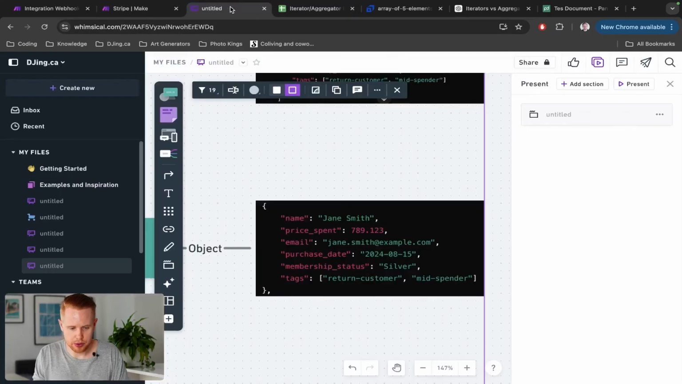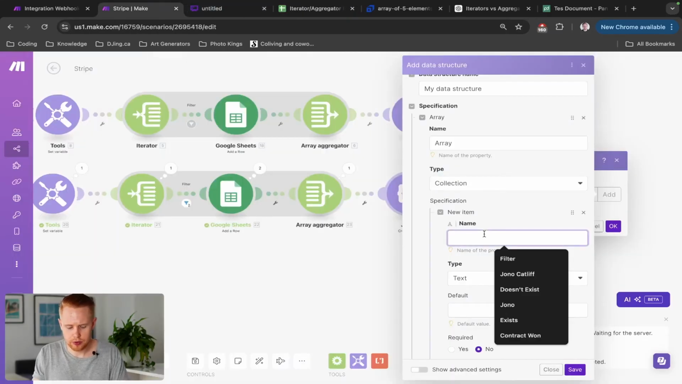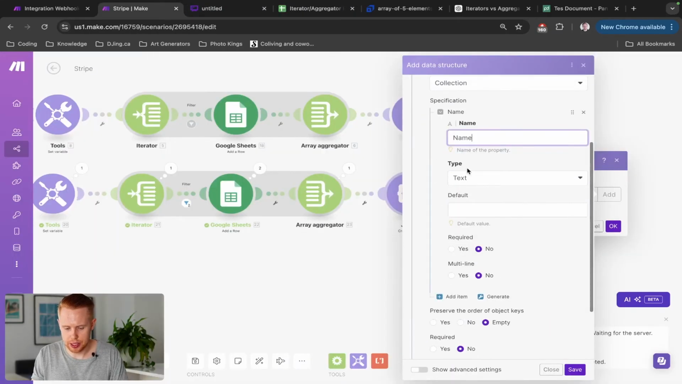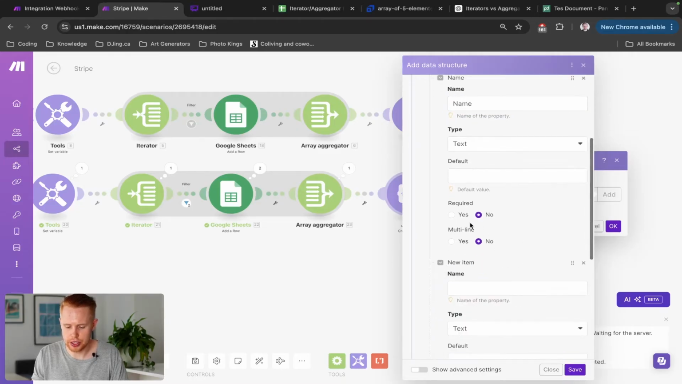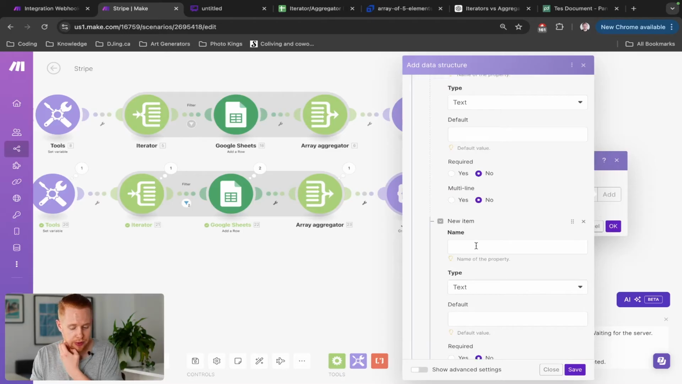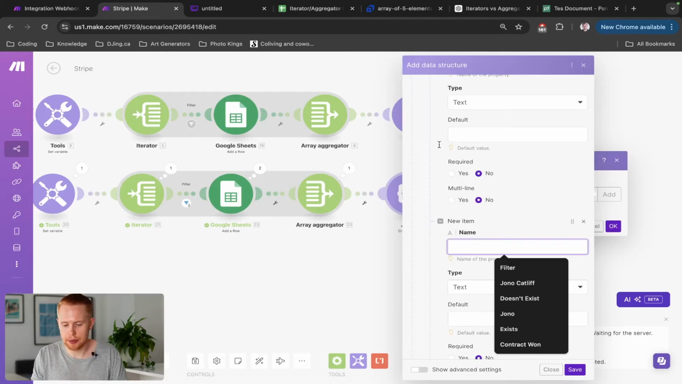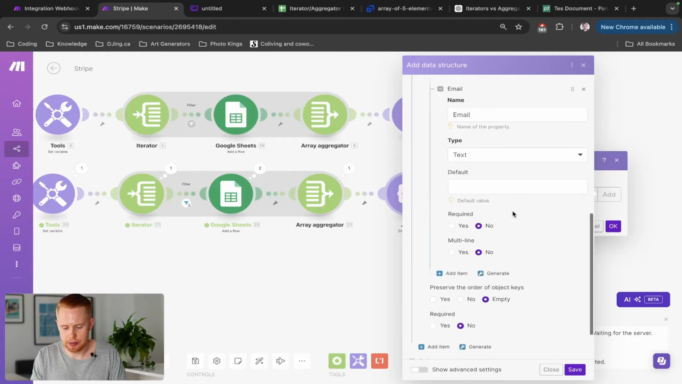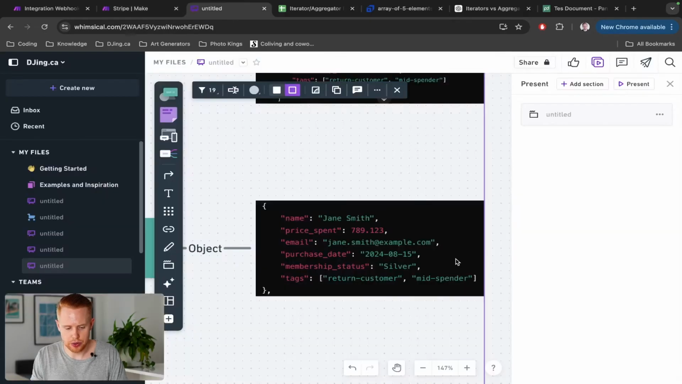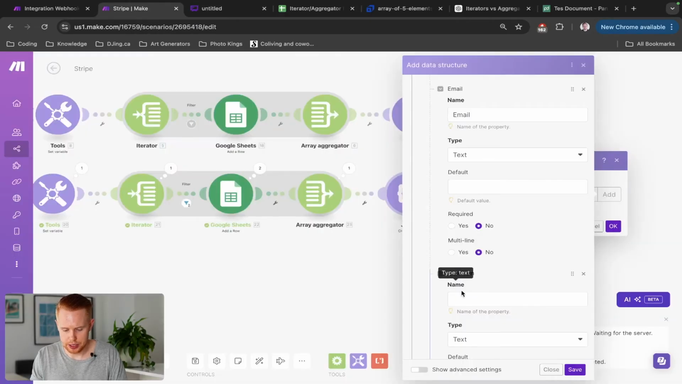So I'm going to just merge this over here. The first one is going to be name, and then this is going to be a text, and all of this stuff you can just leave default. You can change it if you want to, but for the purpose of this, we're just going to leave it as default. Do you want a default value? Probably not. Is this required? Probably not. Is it multi-line? Probably not. Most of the time I don't touch this kind of stuff. And then there's also an email, and there's also a price spent.